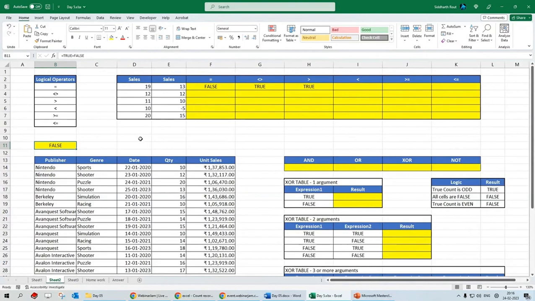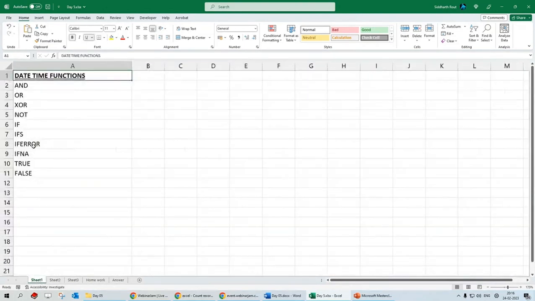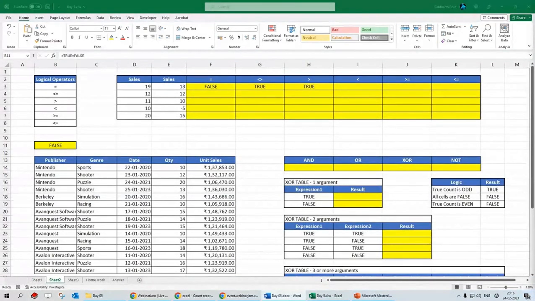Okay, now let's move ahead and use some logical operators to do some complex calculations. We will start with four base functions. These are AND, OR, XOR, and NOT. Out of these, AND, OR, and NOT are very simple. XOR is slightly complex to understand at the beginning, but don't worry, once I explain it, it'll be pretty simple. So let's start with AND, OR, XOR, and NOT.